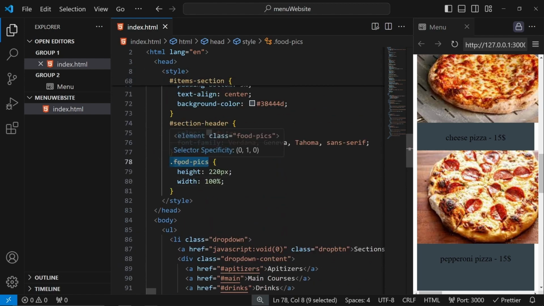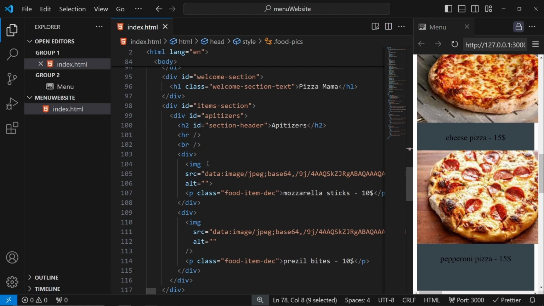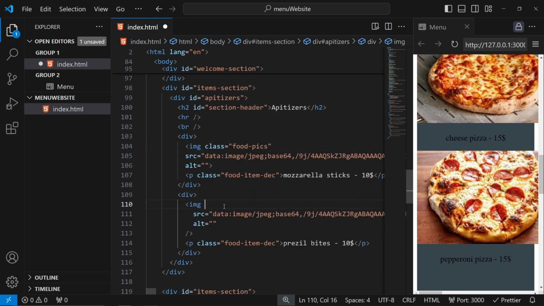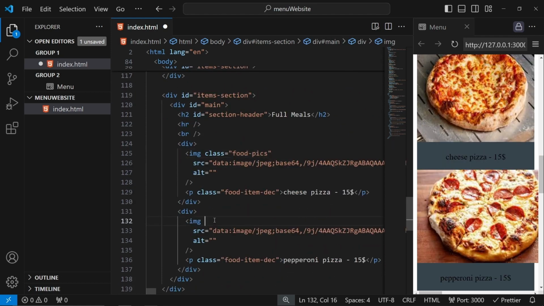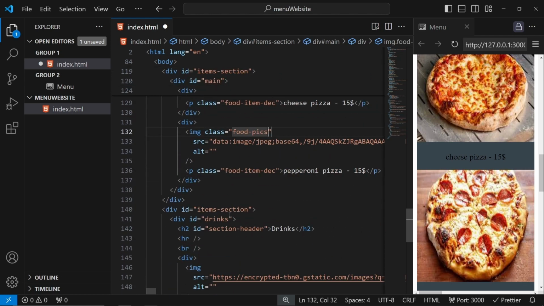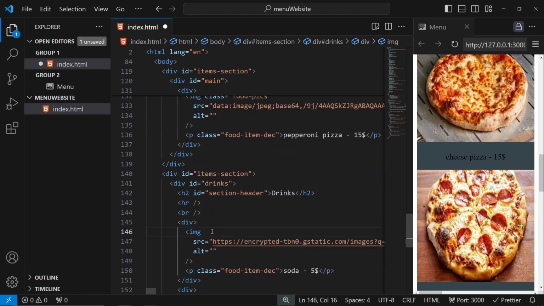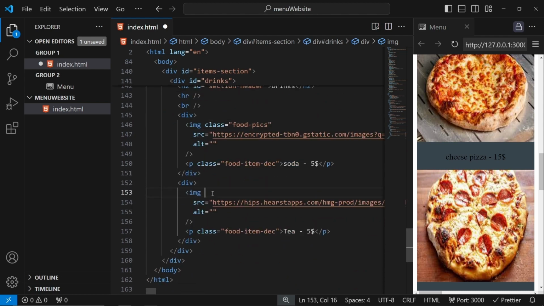So simply to add that, let's copy that. Let's scroll on down to each food pick. This is going to be the images. Give it a class. Paste food picks in there. Let's do that for each one. So class, food picks, and again, class, food picks, and again down here, class, food picks, and then one more, class, food picks.